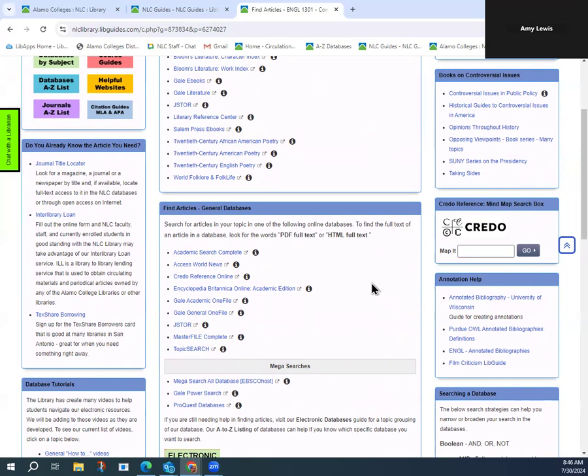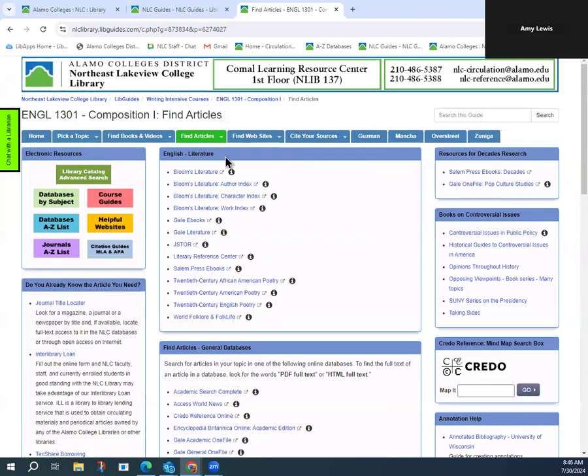The general databases are nice and broad. They're going to have a ton of information about all sorts of fields of study. In the drop-down menu, you have more information about using these particular databases. So how to tell if something's a scholarly source versus a popular source, how to tell the difference between types of sources being primary, secondary, tertiary, all that kind of good stuff.